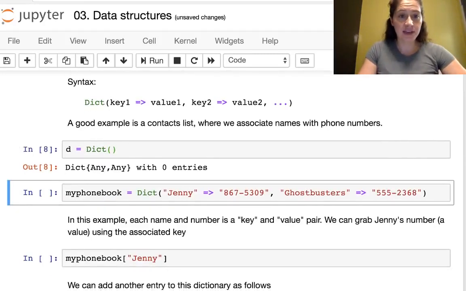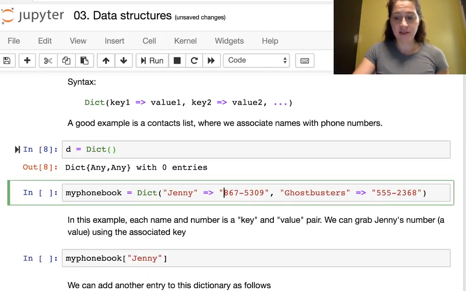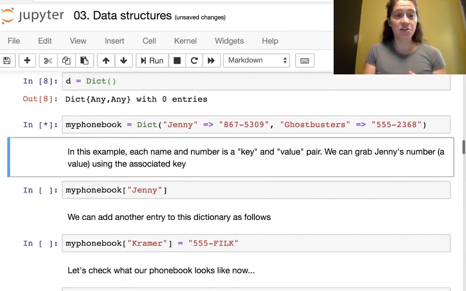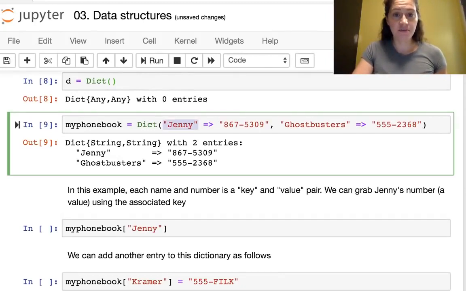Now the syntax for doing that is shown in a general way up here where my mouse is hovering. So we'll put the key and then an arrow that we create from an equal sign and a right pointing arrowhead, and then the value to the right of that. And then we use commas to separate our key value pairs. My first example of doing this is creating the dictionary called My Phone Book. So here we have the key Jenny associated with the value, which is Jenny's number, and then the key, which is the string Ghostbusters, associated with this phone number for Ghostbusters, included as a string.